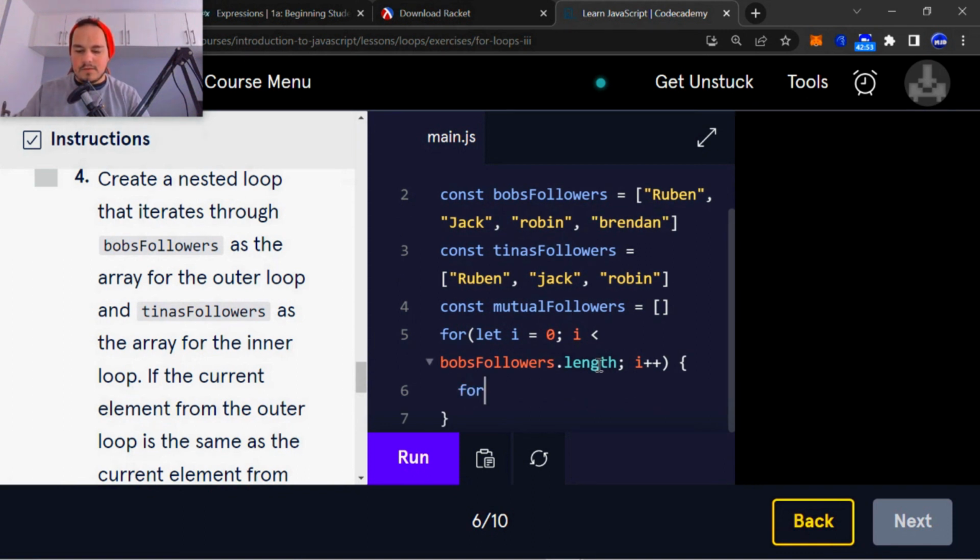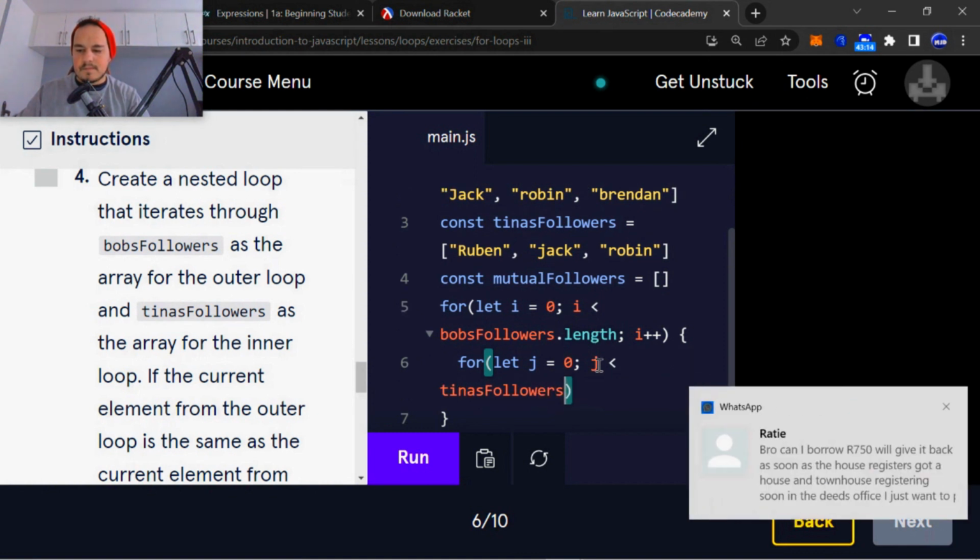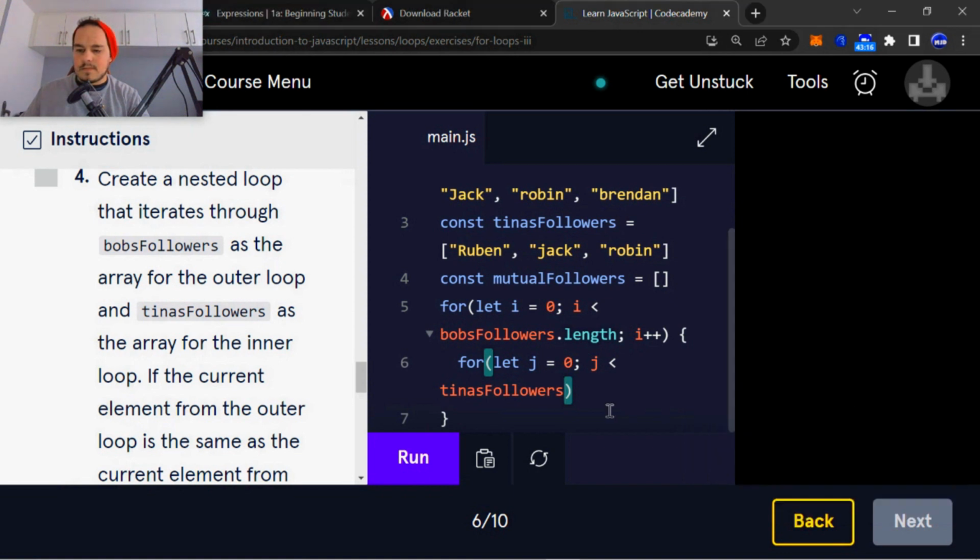Then again another for loop, for let j equals 0, j is going to be smaller than tinasFollowers.length, then j++.